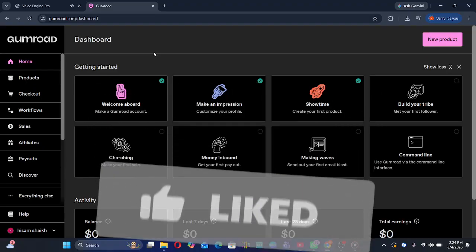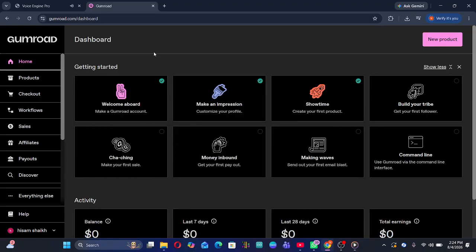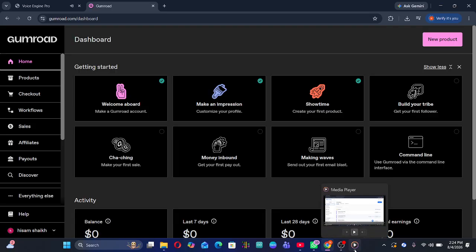Let's dive right in. First off, let's make sure you have your Gumroad account up and running. If you don't have an account yet, go ahead and sign up. It's a simple process. Once you're all set, go ahead and log in to your dashboard. The dashboard is where all the magic happens. You'll find all the necessary tools at your fingertips, and I'll walk you through the process step by step.